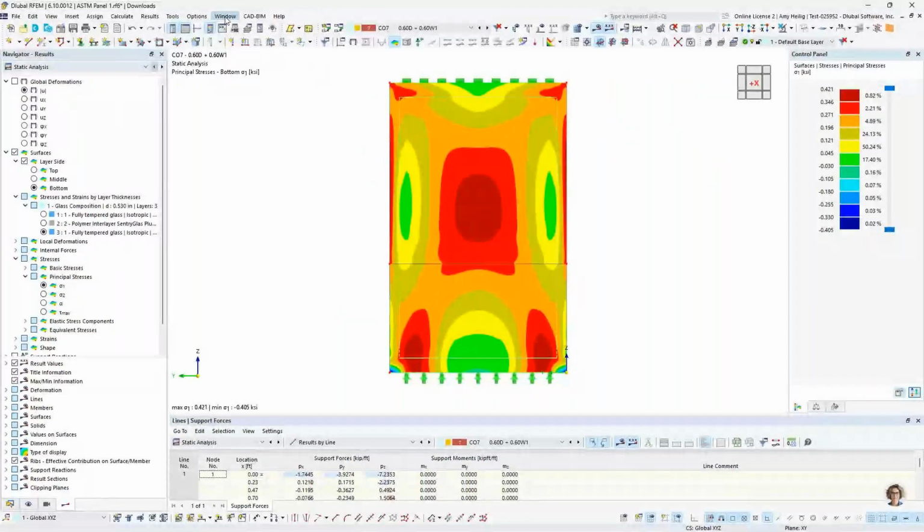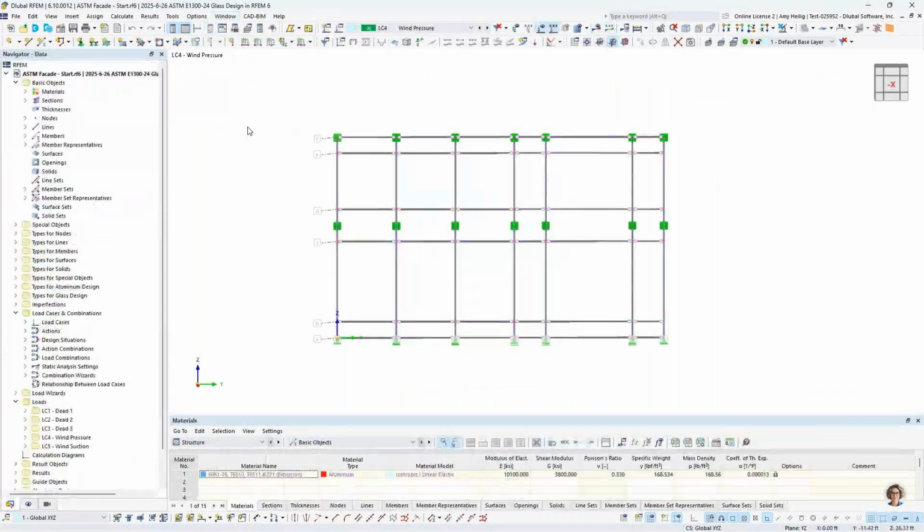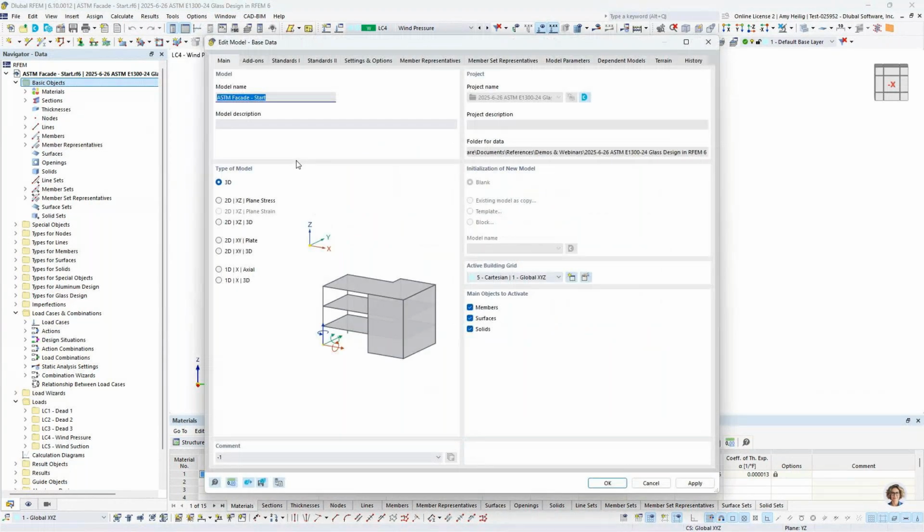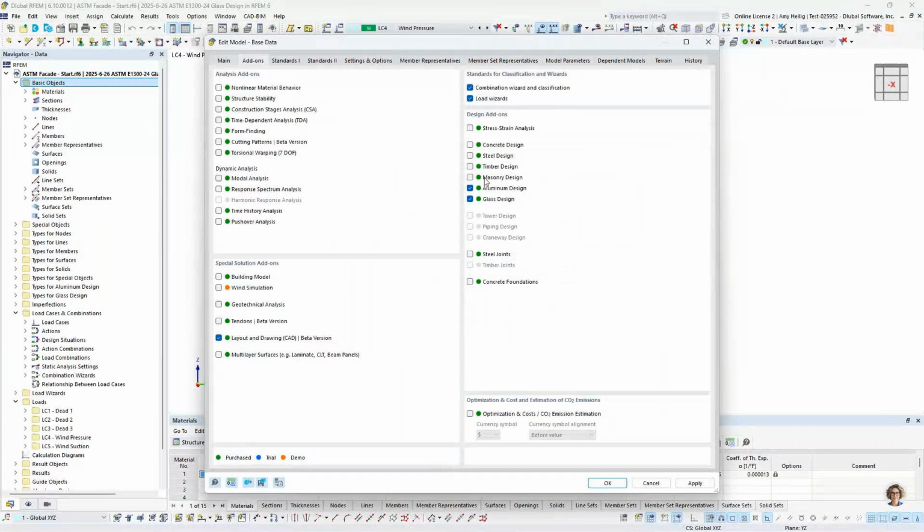And for the sake of time, I have already modeled these aluminum members, and we'll get into that in just a minute to do just a quick overview. But before I do, let's visit the base data dialog box. So again, this would be the dialog box that pops up when you first create a model. And once again, we're going to take advantage of the glass design add-on. But I can also activate here the aluminum design add-on.